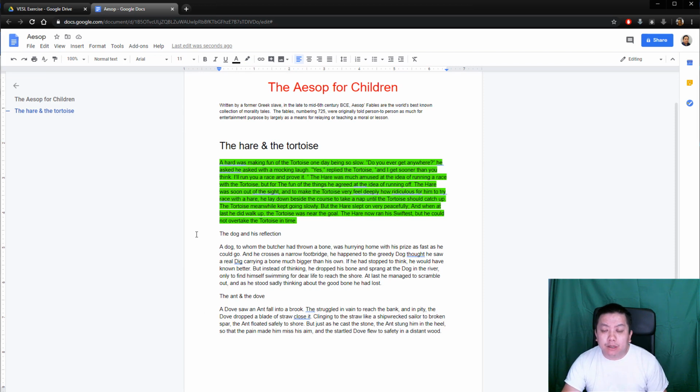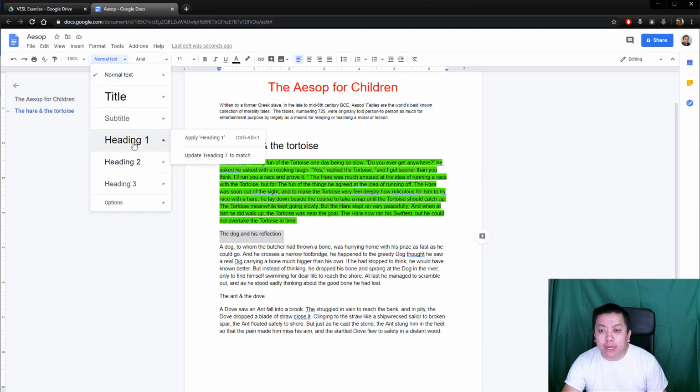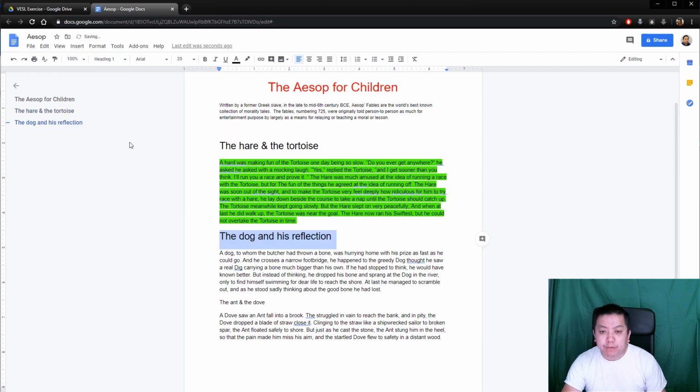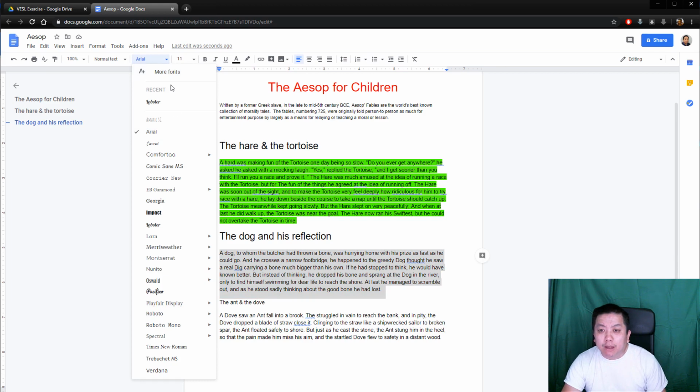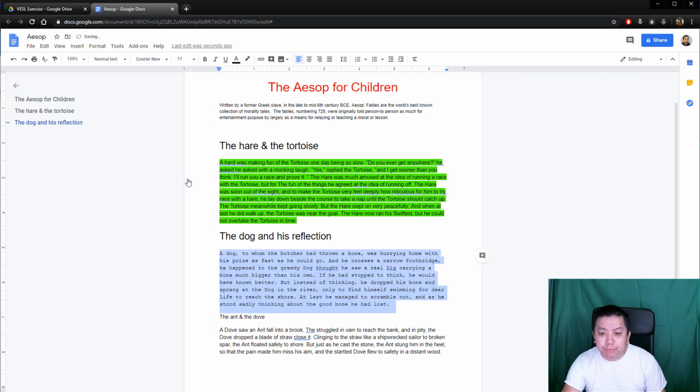Let's change the title of the next story, and I'm going to change it to a heading as well. So let's go to styles, change it to heading 1, and let's change the font of this story. So let's select this story and let's go to font. Here you can click anywhere in this box, and let's change it to Courier New.